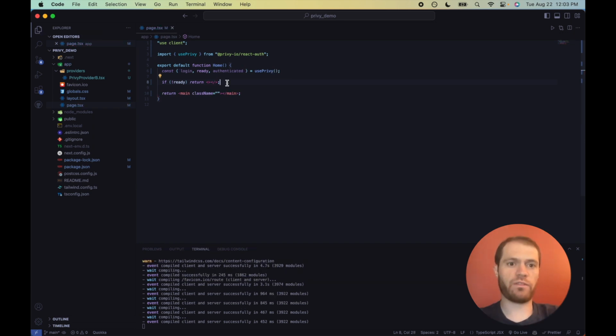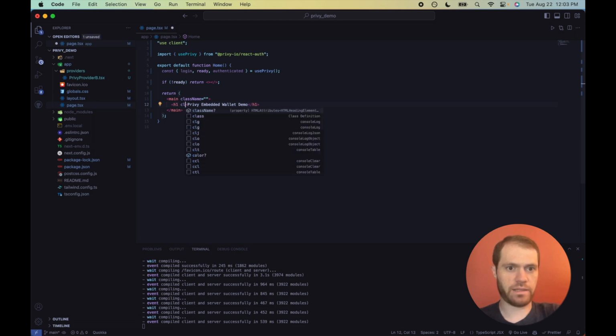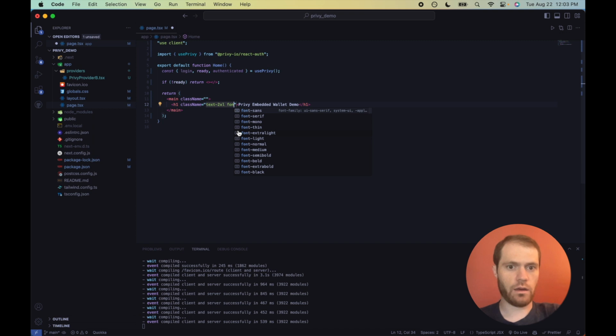Now that we know that the Privy Provider is ready, let's make the UI so that the user can actually log in. First, let's just make a small heading so that they know what this demo does. Privy embedded wallet demo, and some basic styling. The purpose of this demo is not to go over Tailwind or to make it look good. The purpose is to learn how to work with Privy, but we are going to include some basic styling just so it doesn't look like complete poop.